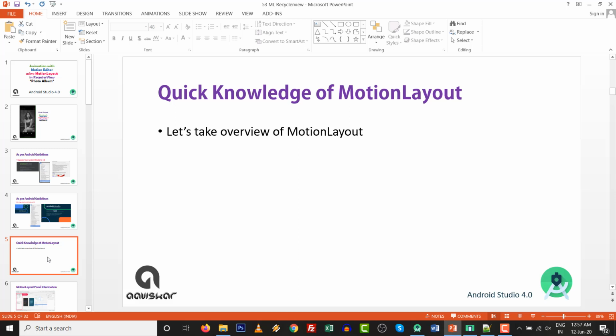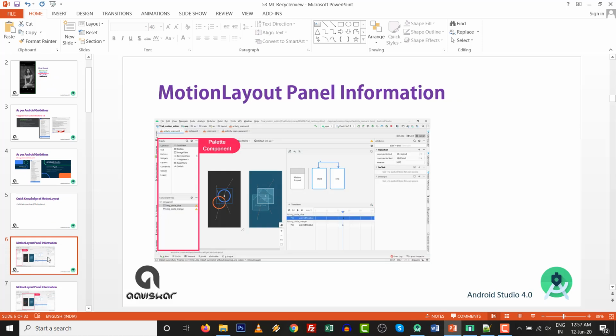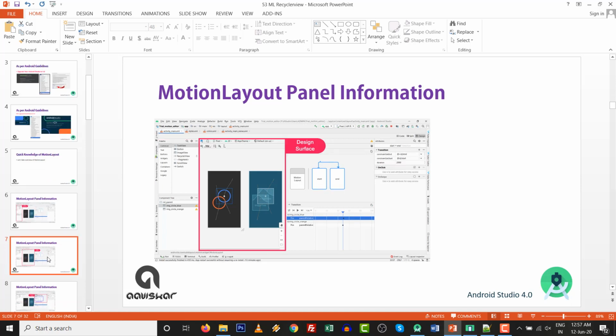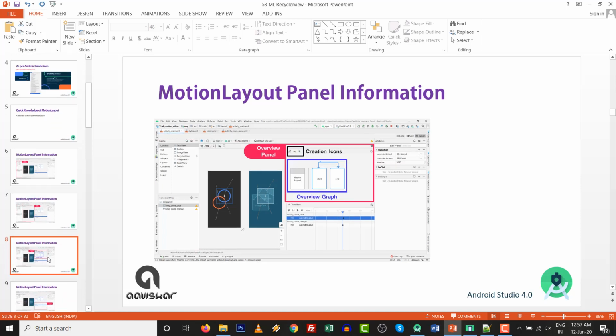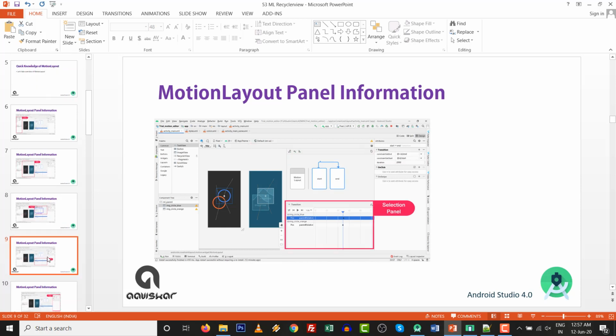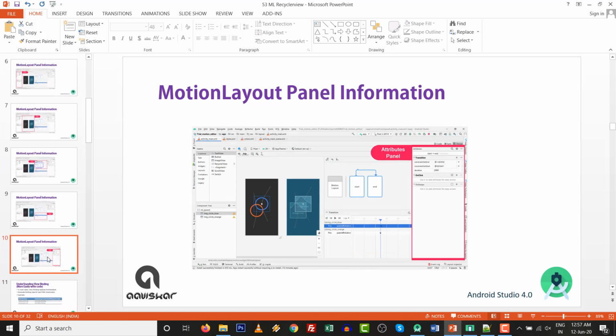Let's take a quick overview of motion layout. On the left side is the palette component, and this is the design surface. This one is the overview panel with creation icons and overview graph, a new panel in Android Studio 4.0. Another new panel is the selection panel, and the fifth panel is the attribute panel. You should be aware of this information.